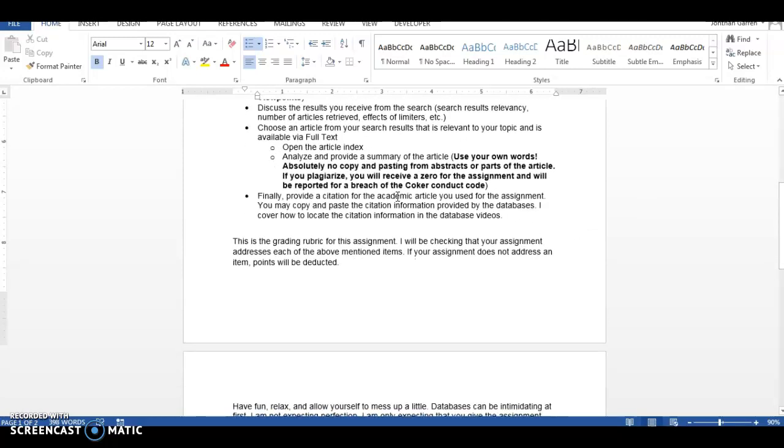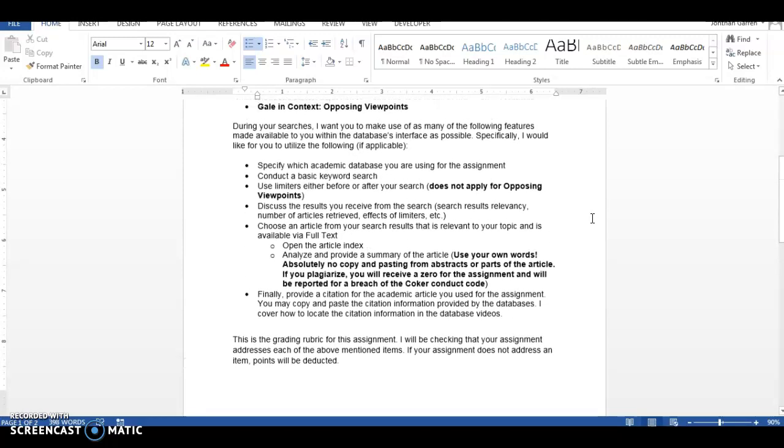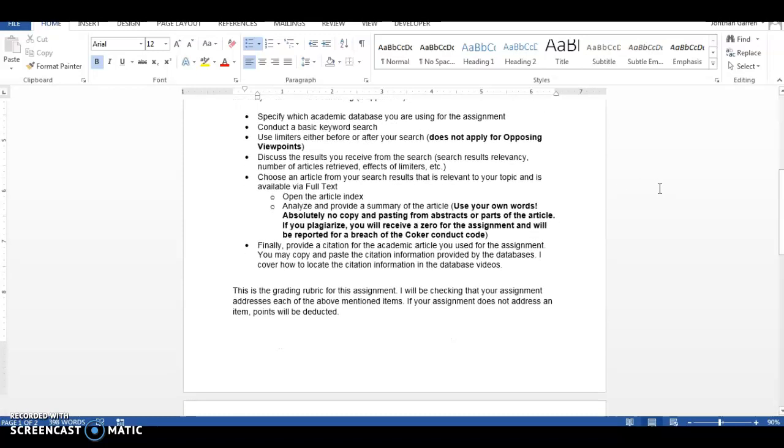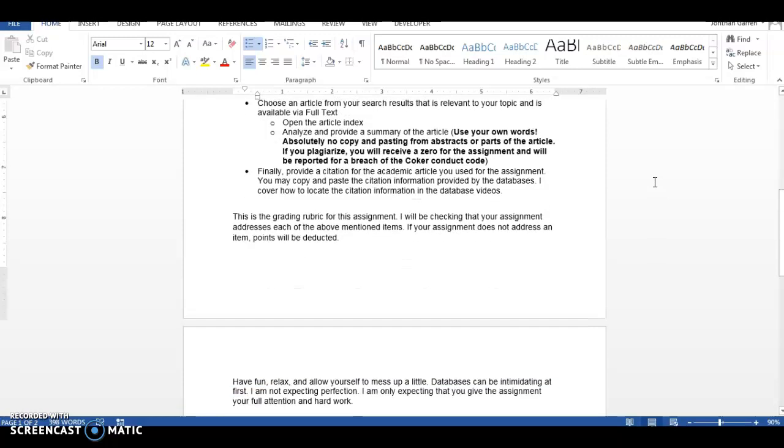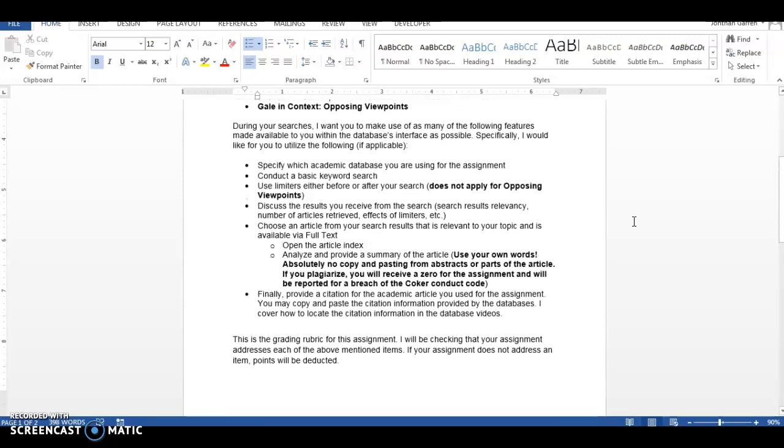So again, this is more or less going to be the grading rubric. I'm going to be checking for each one of these elements in your one-page response paper. Remember, it is just one page. You don't have to go overboard about it. Just as long as you're hitting each one of these things and you're doing it in a concise and as grammatically correct a manner as possible, that's really all I'm looking for. If your assignment does not address an item, points will be deducted.